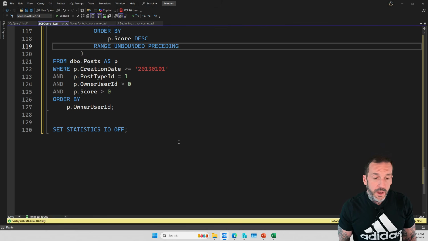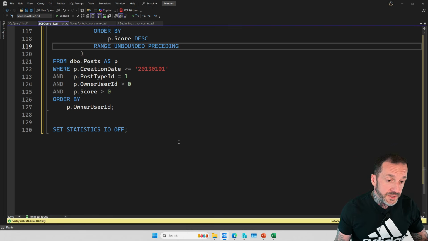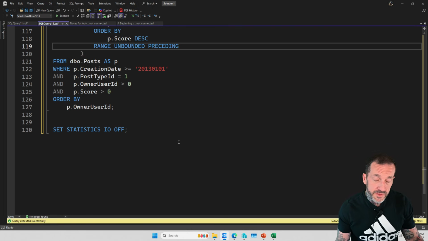The range behavior is slightly different from the rows behavior. So if you're getting batch mode, you can be slightly less afraid of your window function queries that may require the range behavior over the rows behavior, because you no longer have to deal with that pesky on disk window spool. So some light at the end of the tunnel out there for the big data analysis folks.